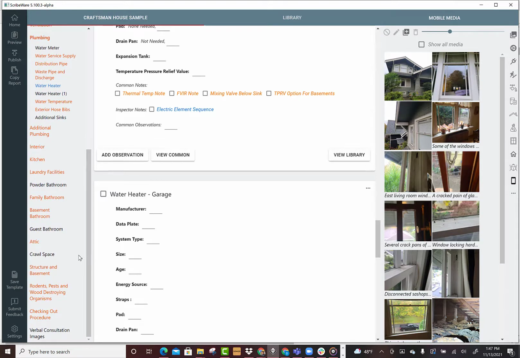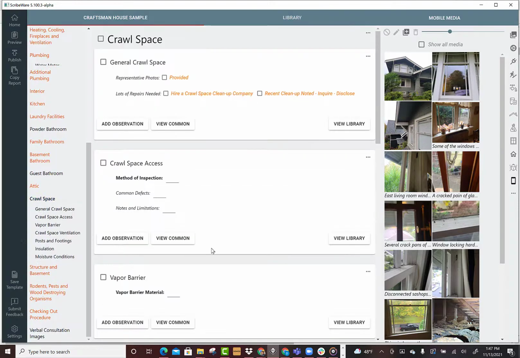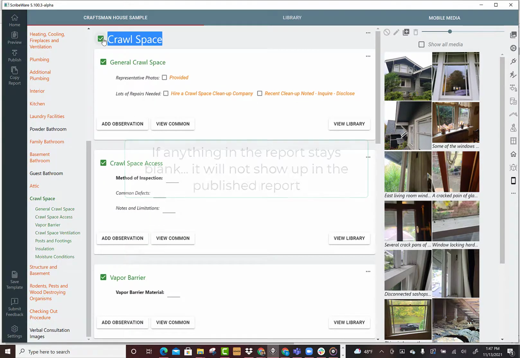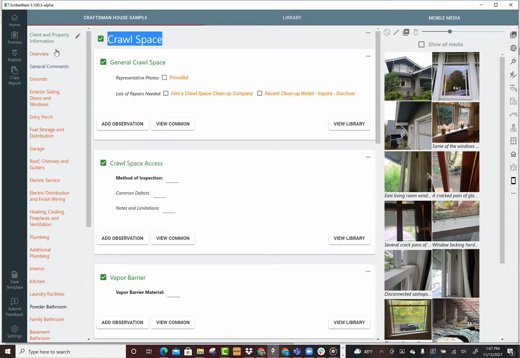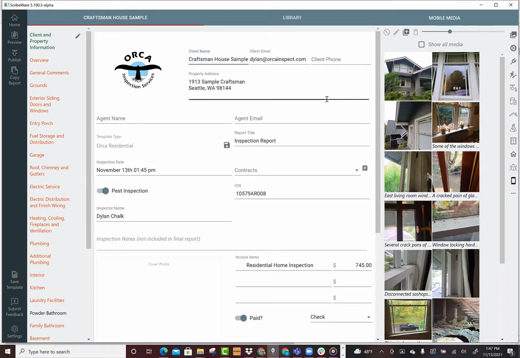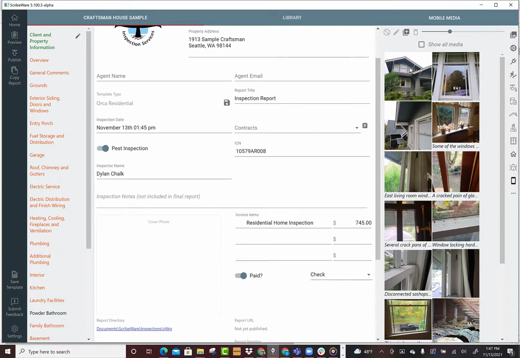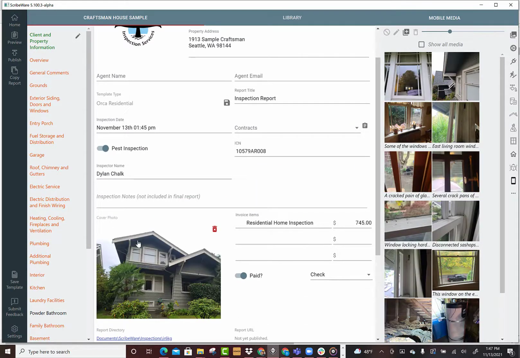You'll notice that we have a crawl space chapter, and I have that show up in every report. In this case, there was no crawl space in this house, so I could come up here and just hit that, and it will blank that whole chapter out. I'll show you real quickly the client and property information page. Adding photos, you can just drag them in, go like that.